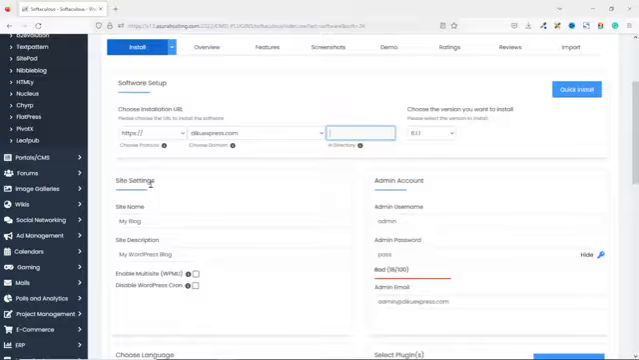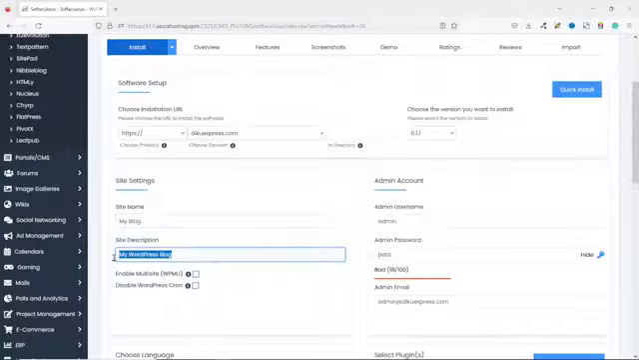Next is site settings, where we can choose a name for our website and also give it a site description. Don't worry about this for now. I will show you how you can change the name of your website as well as the site description when we finally install WordPress. Under admin account, this is where you can go ahead and choose a username, password, as well as enter an email address, which you always use to log into your WordPress website.